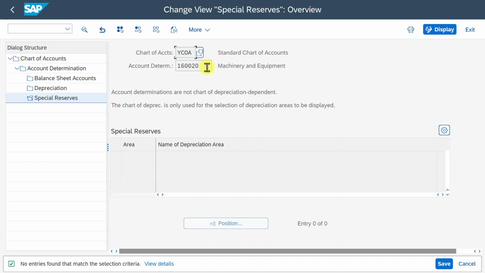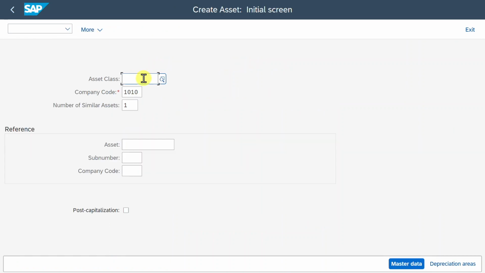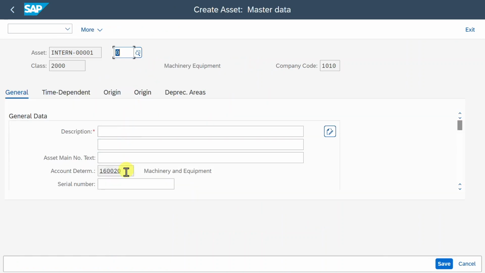Let's see this in action. So we will now go to AS01 to create a new asset, and we will select the asset class 2000. Now you can already see here the account determination 160020 was found by the system, as this is linked to the asset class. We need to provide a description.